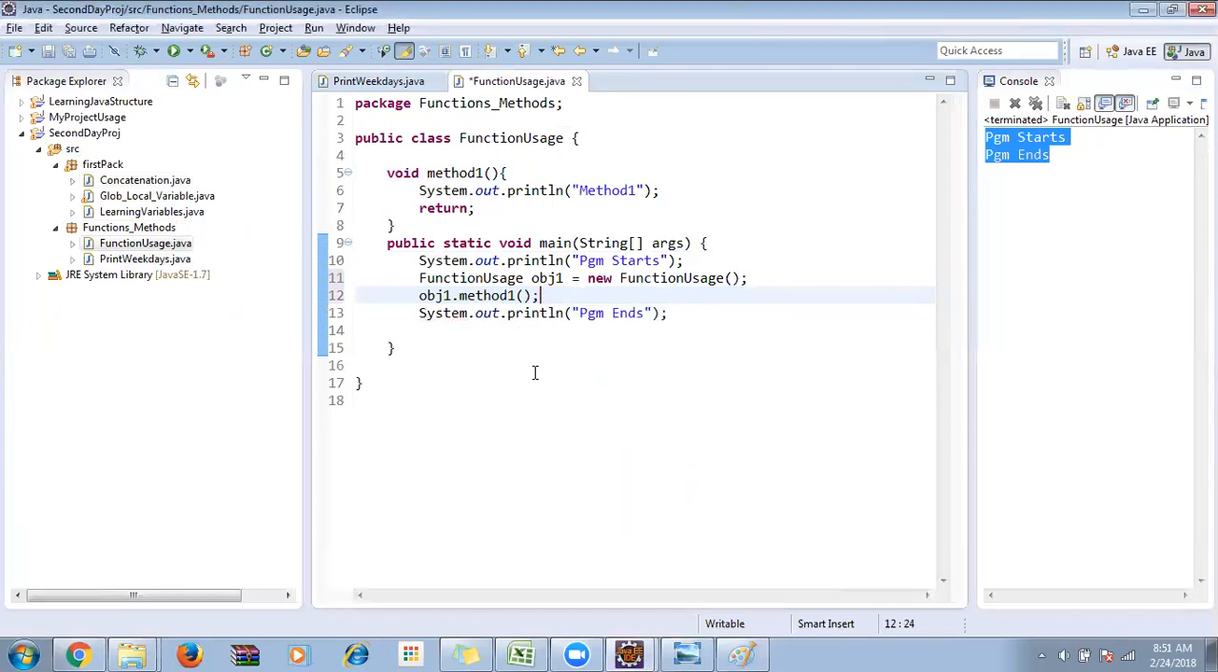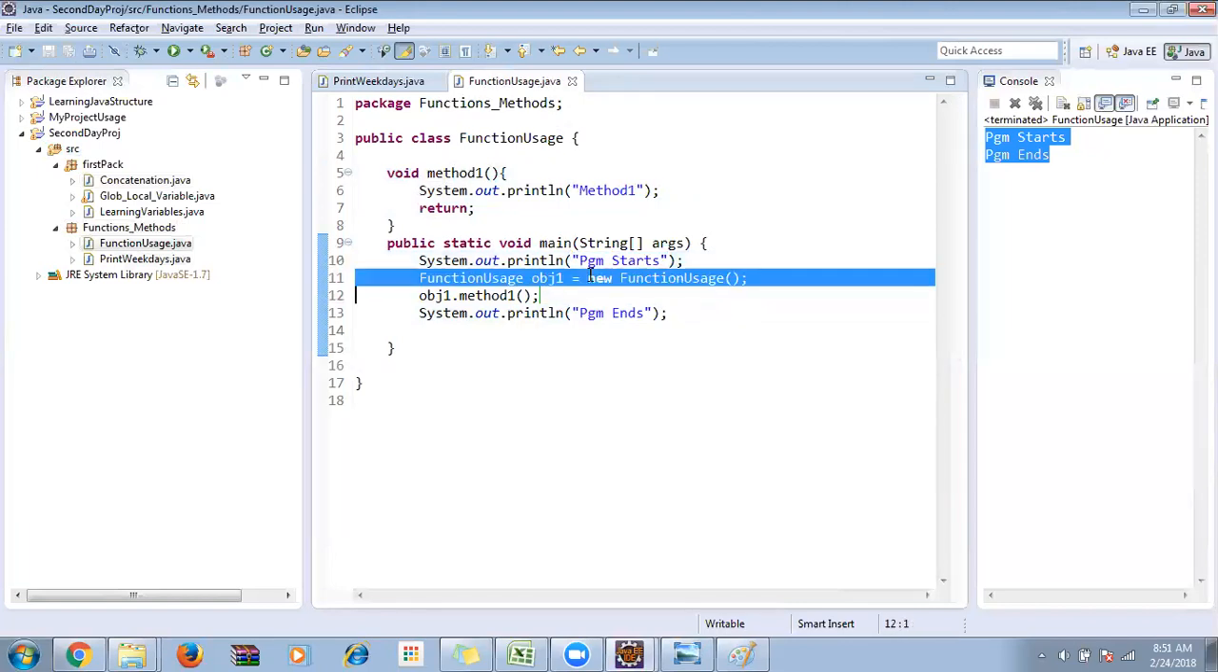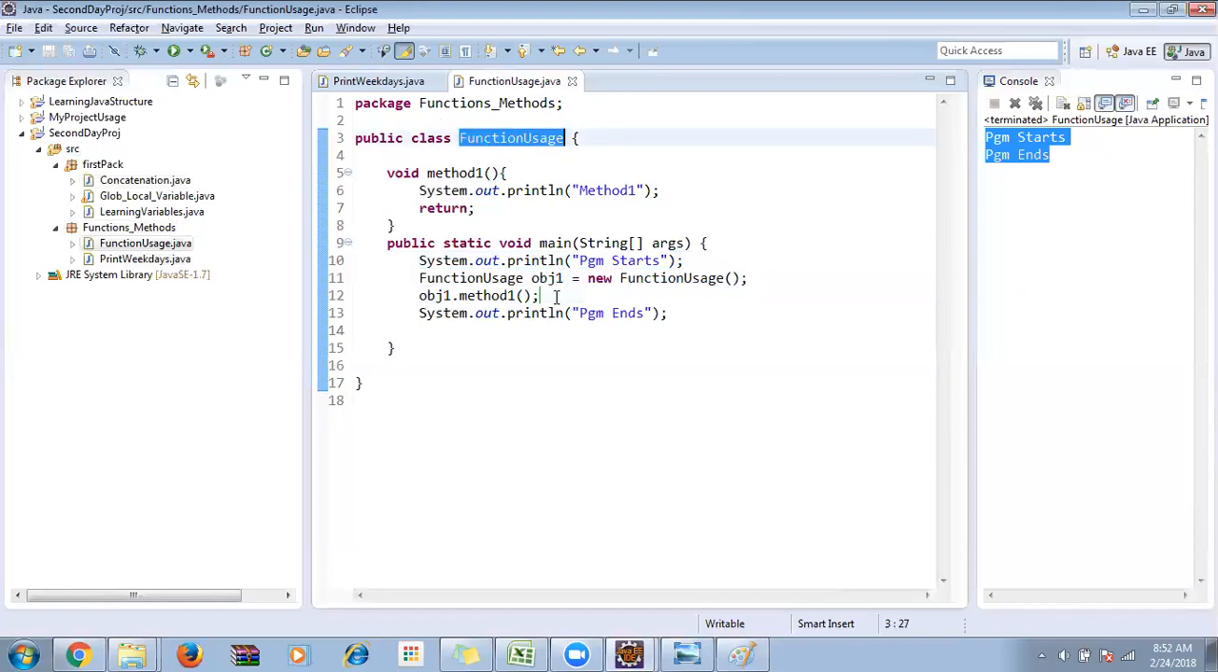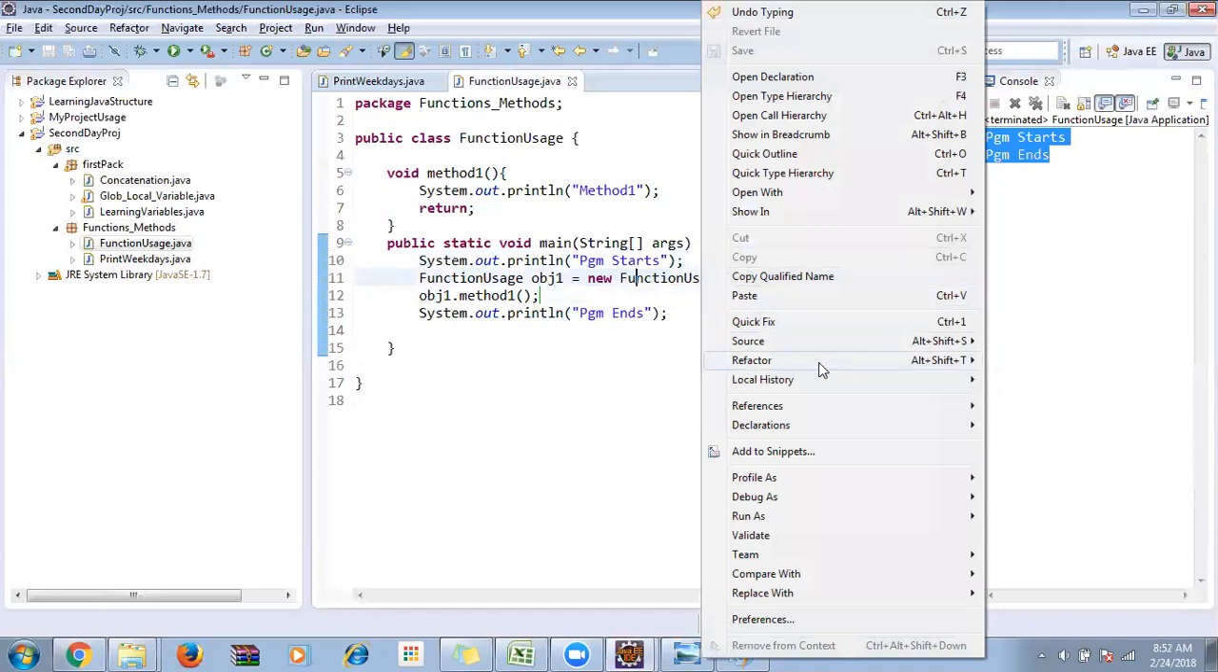Now what will happen? This will go and call method 1, execute method 1, print method 1, and then return to this place. Finally it comes and executes program ends. So first the main function starts to execute, program starts. Then we create an object for the FunctionUsage class. All the global members, static and non-static, whether variables or functions, will be loaded into the object. Then from that object, I'm calling method 1. Then we are printing method 1 here. I'll run this again.